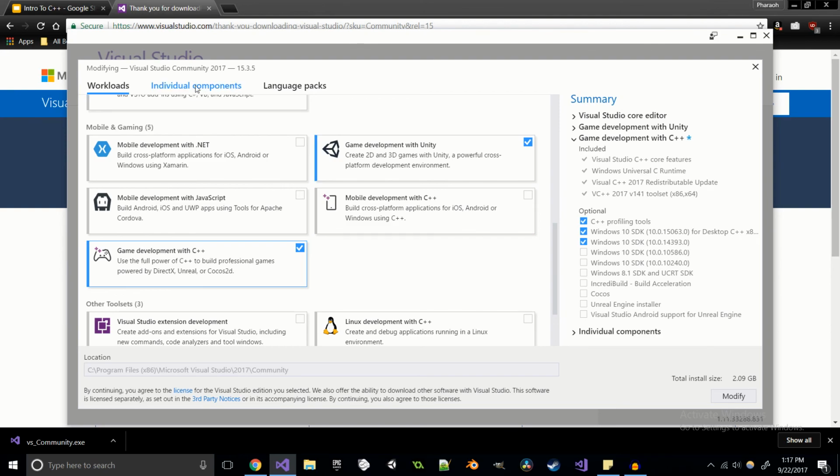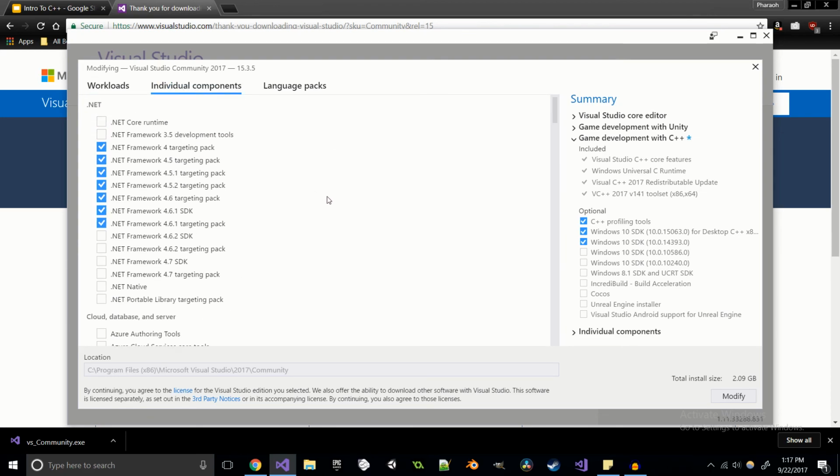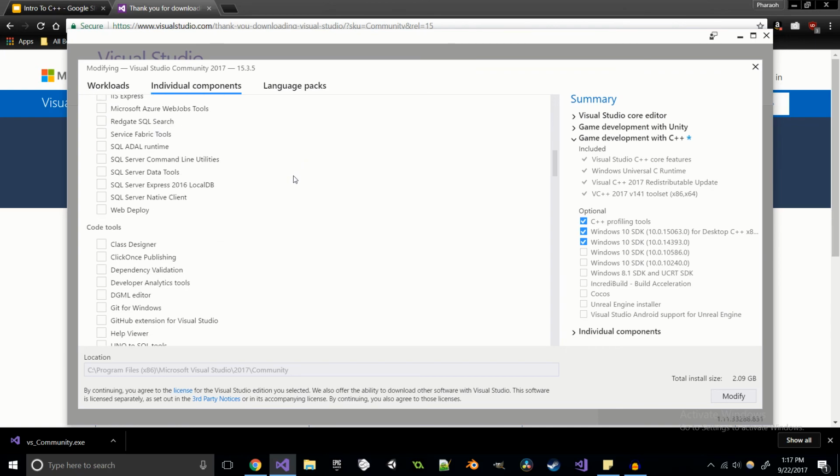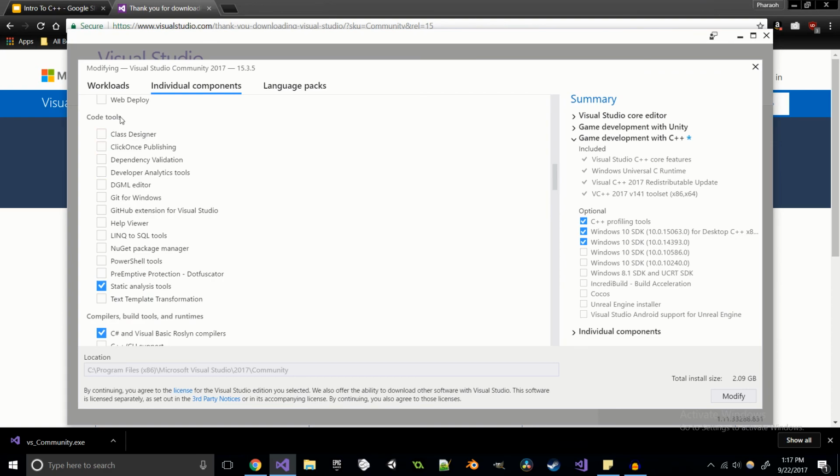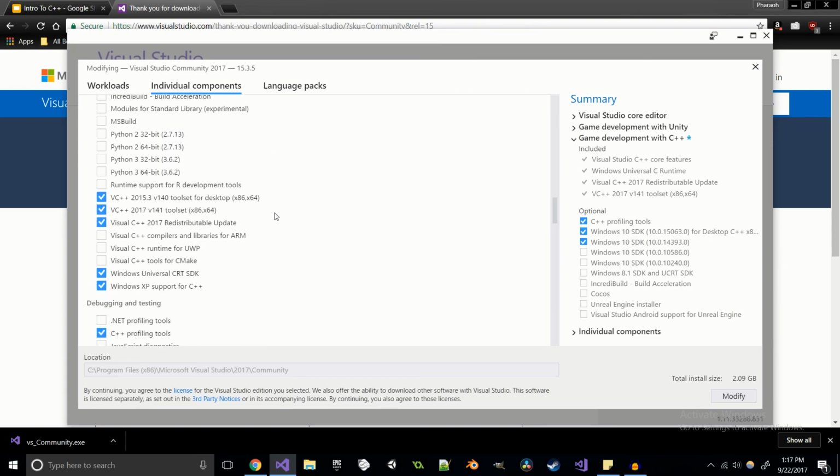And if you are also planning on going into Unreal Engine development, you might as well download the installer now. And then you're also going to need one more thing. So come over to the individual components. I have the static analysis tools under the code tools. That's just to help with catching bugs before the code actually gets run. So that's very important for us.